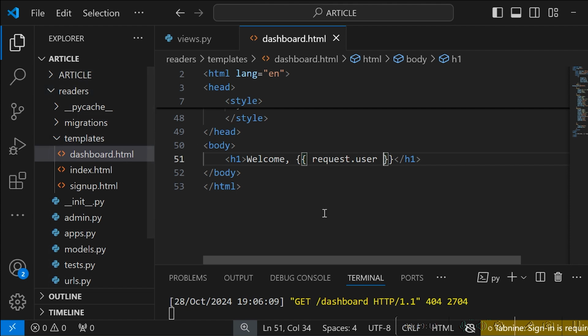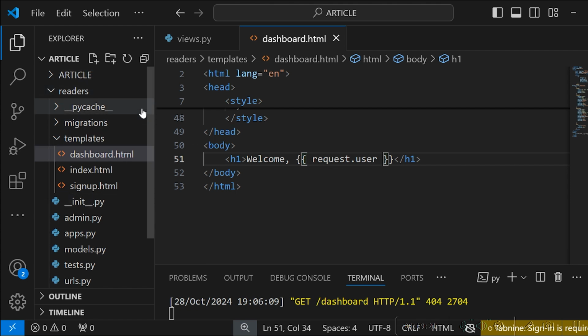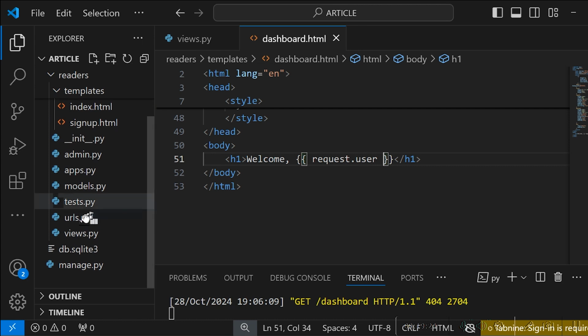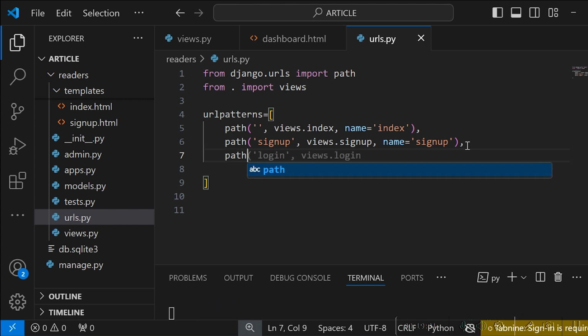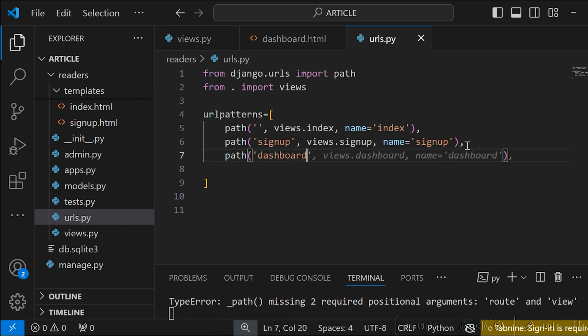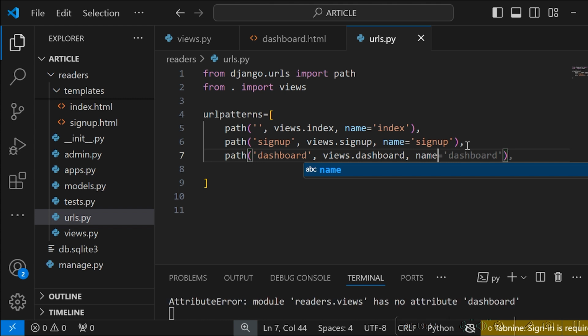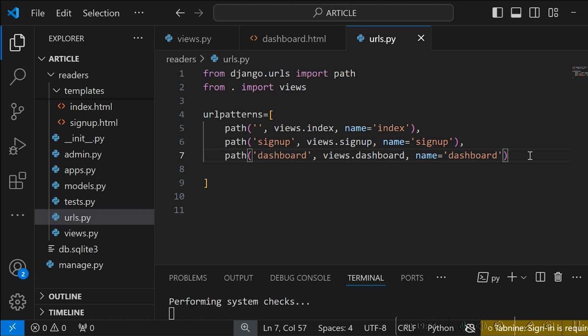So now we need to head straight back to our urls.py. So this is our urls.py, and then we have to create a URL path pattern for this. So path, and then we're going to call it dashboard. Okay, from this dashboard, then we set it equal to views.dashboard, and then we're going to give it a name and set that name also to dashboard, like this.